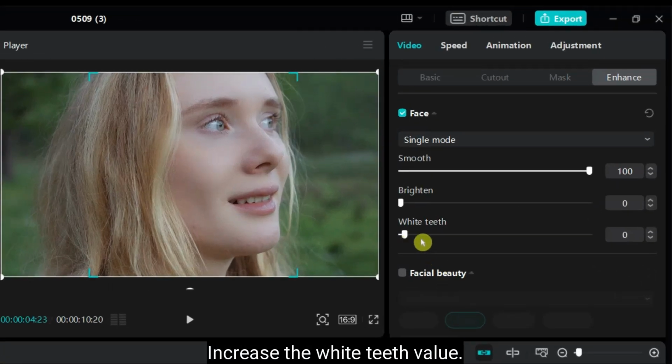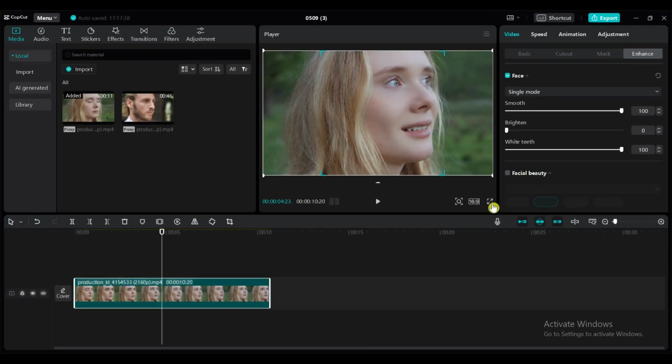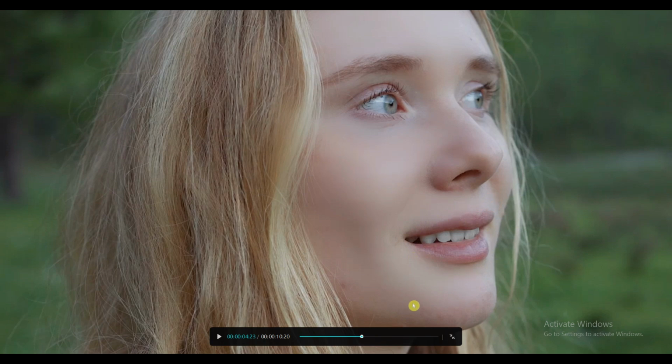Increase the white teeth value. Now teeth are whiter than the original video.